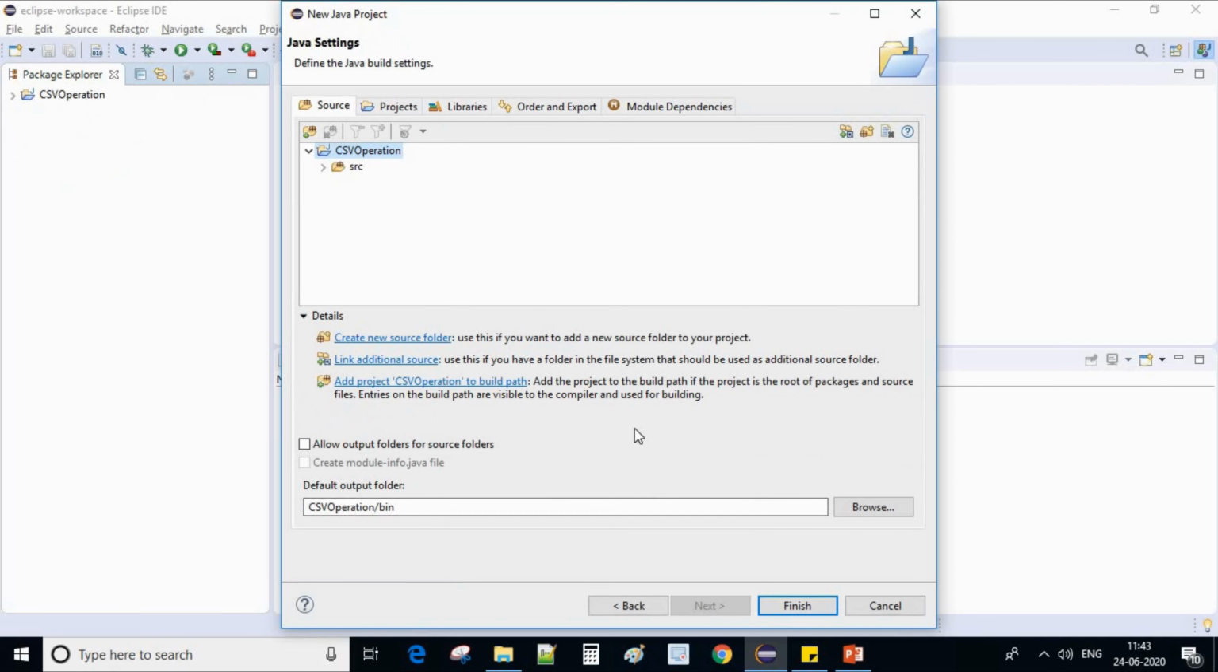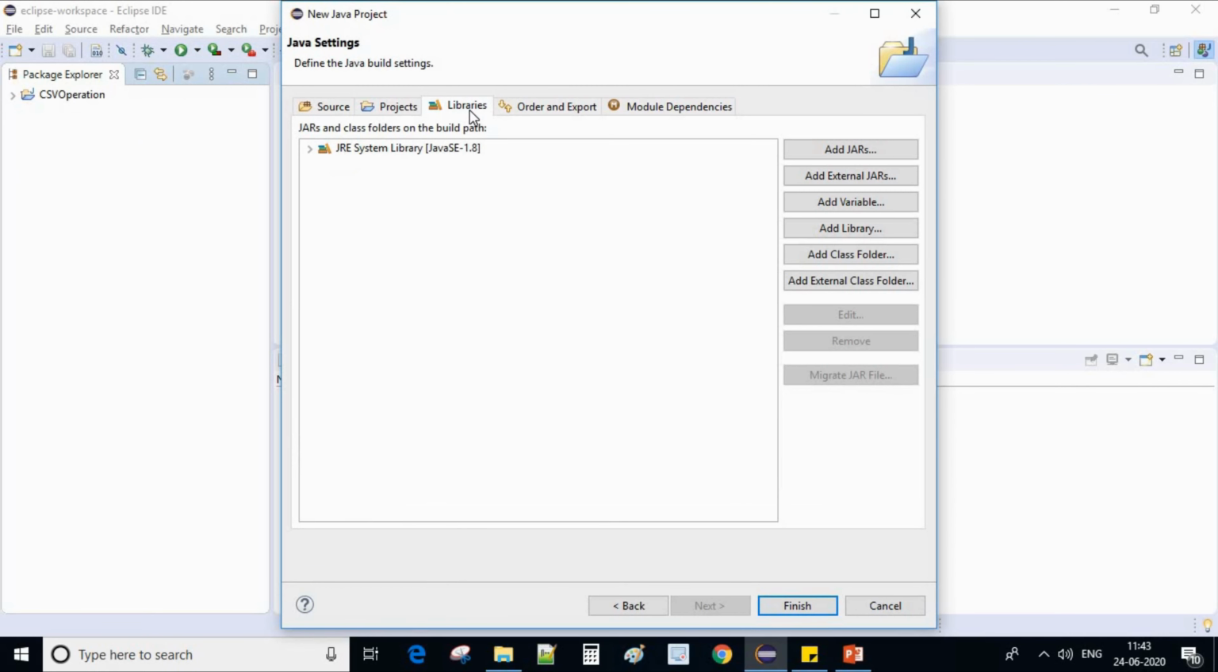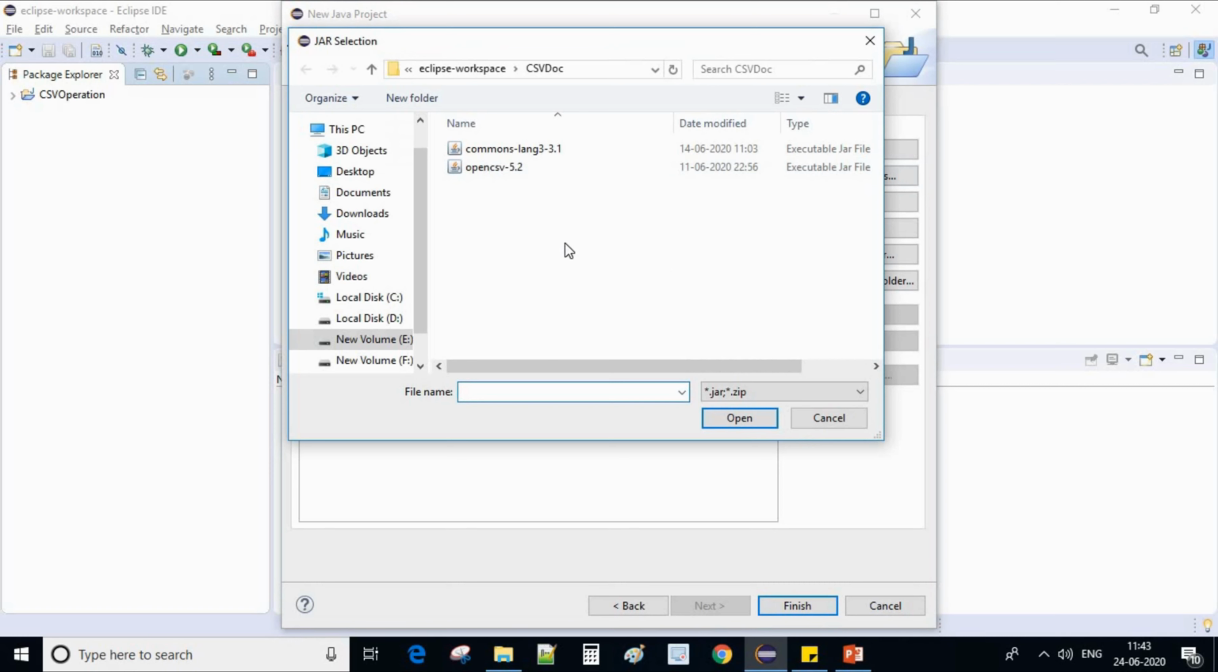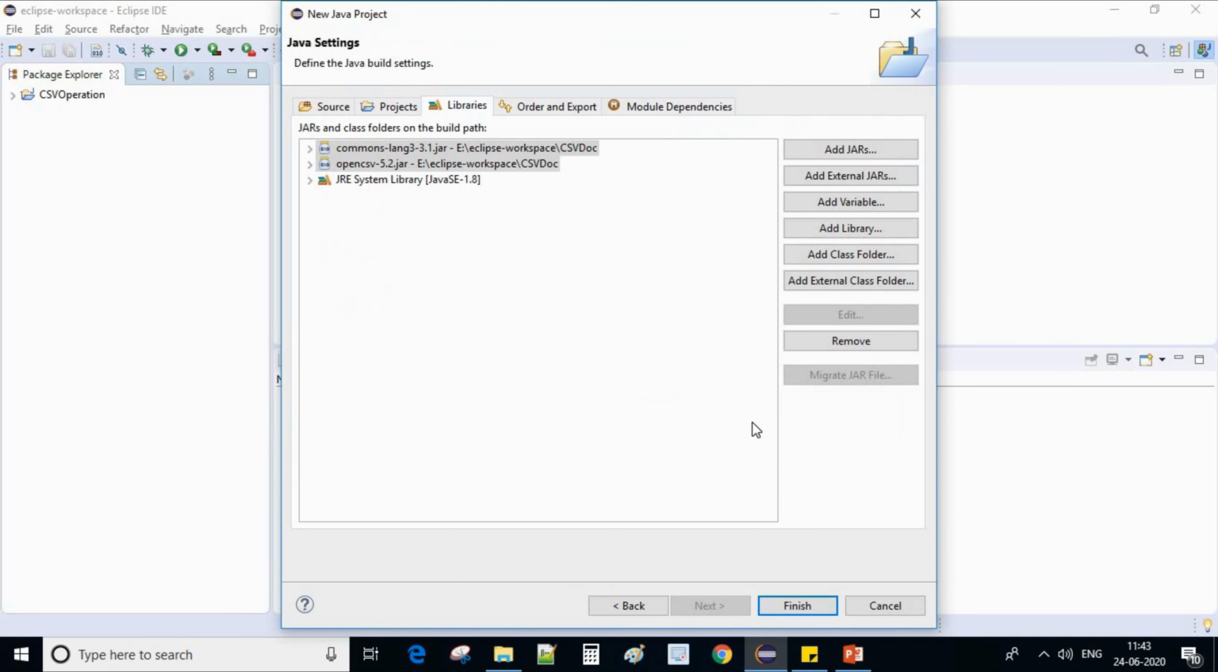Now what we need to do here is add external jars. For that we will go to Libraries, click on Add External JARs, select both jar files, and now click on Open. Don't worry about these external jars, you can directly download them using the link below, which is already provided in the description. And now at last click on Finish.